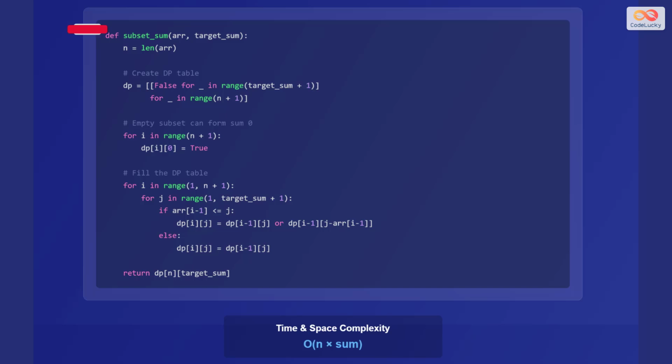Here's a Python implementation of the subset sum problem. We define a function called subset sum that takes in an array and a target sum. Then we get the length of the array and store it into the variable n. Next, we create a dynamic programming table that is initialized to false. This table has the dimensions of n plus 1 by target sum plus 1.